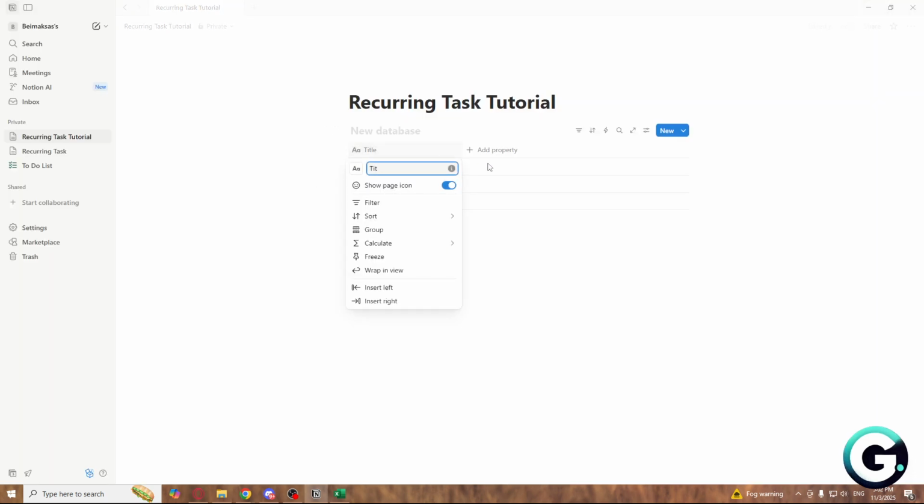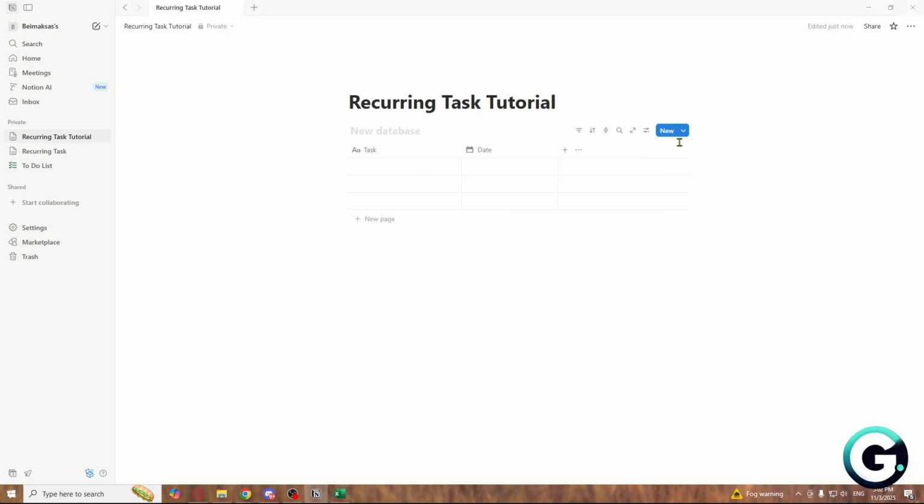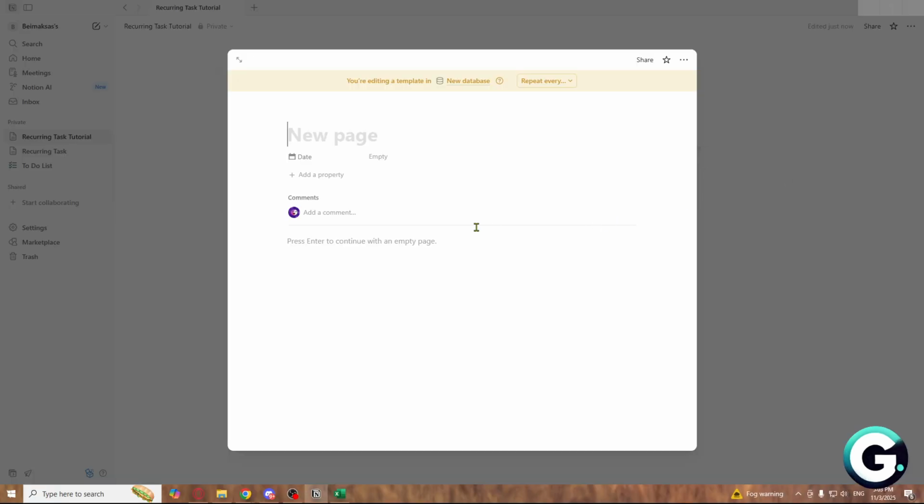For the title, type task, and now click add property and type for date, and go right here on this little drop down menu, click new template, write like 100 push-ups, and right here we'll write 2 brackets like this, press space, and let's say I want to do 100 push-ups every day. So type that, you'll be able to check this, and that's pretty much it.